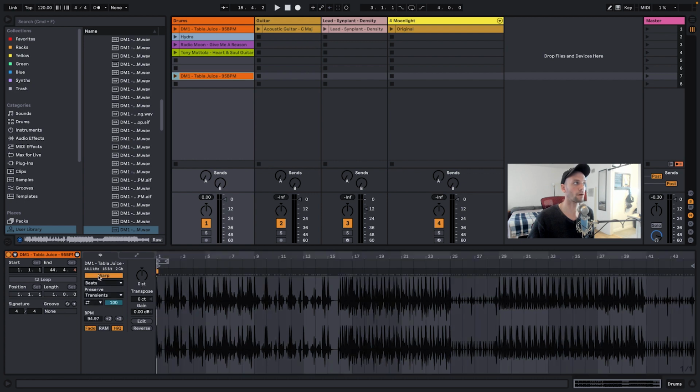But if I hit warp, when I adjust this, it's going to shift the timing of the whole sample. This number right here is the native BPM for the sample, what Ableton read it as. And you can see it's 94.97. So in order for this sample to play back at the same time, or in its normal time, this number up here, the global BPM, and this number need to be the same.